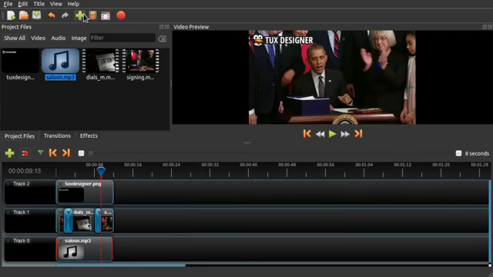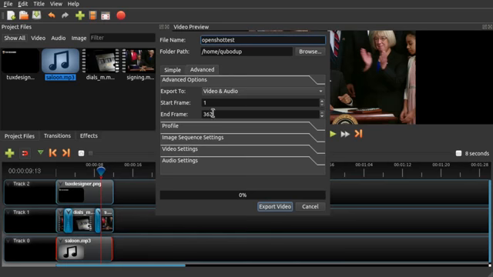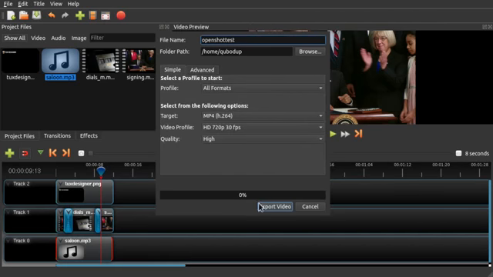So now let's just try to export it. I'm going to press the export button. I'm going to call it OpenShot test. And we want the H264 encoder. We want 720p 30 fps, high quality. And let's just stick with the defaults and export.